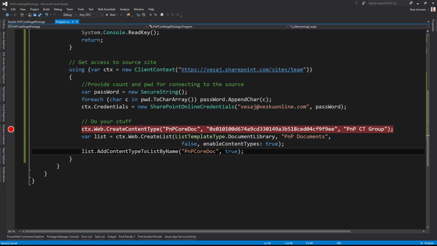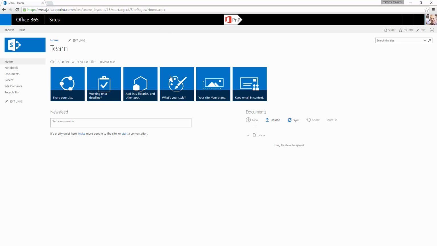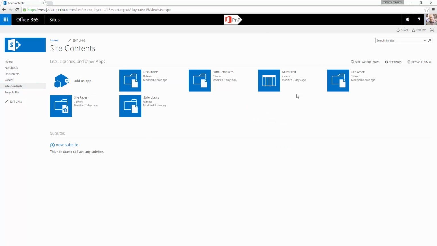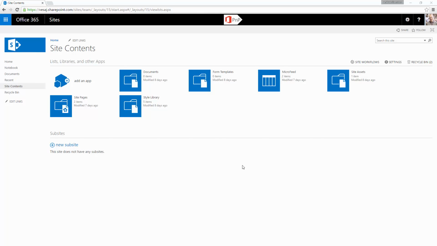Before I'm running this, let's have a look on the site where I'm going to run these changes. So I'm going to open up that site and let's just double check that I'm on the right site. And as we can see, this is an out-of-the-box theme site. If I go to the site contents, there's really nothing special there. It's an out-of-the-box theme site, which is clean, no custom libraries, nothing of that kind. So let's actually still remain in site contents. We can save some time with that one.